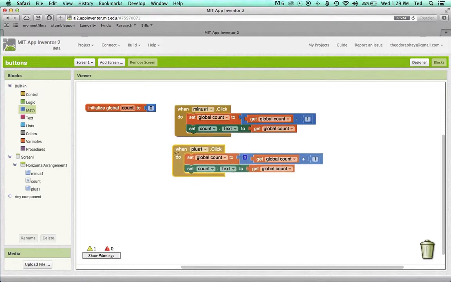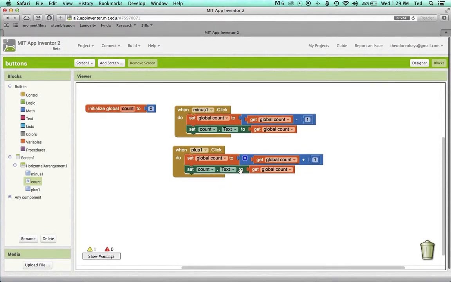So here we are. We have both of them filled out. Basically, when either of them is clicked, we reset our variable to either what the variable was -1 or what the variable was +1. And then we update our count label, this one. We update its text field, more specifically, to the actual count variable itself. And then when this is run, give me a minute, we'll see how it runs.